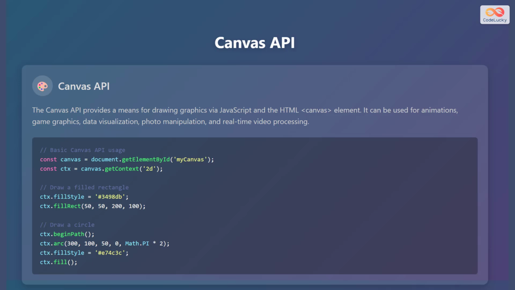First, get the canvas element by its ID. Then, get the context of the canvas. Now, draw a filled rectangle by giving the fill style and calling the fill rectangle method. To draw a circle, call the begin path method. Then call the arc method to draw the circle. Then, set the fill style and call the fill method.